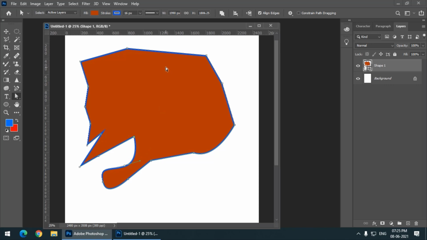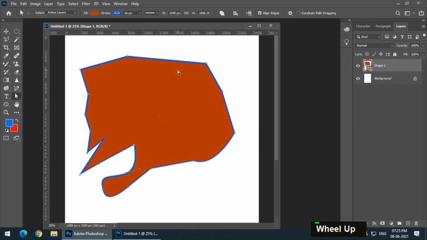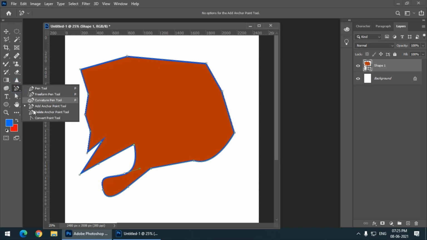But we have limited anchor points in this particular shape. So what if I want to add another anchor point in the middle or wherever I want? So we can use add anchor point option and simply click on the outline. We cannot click on this fill color. We have to click on the outline. So as you can see, I have added one anchor point in the middle.